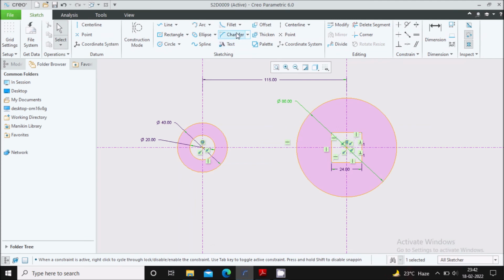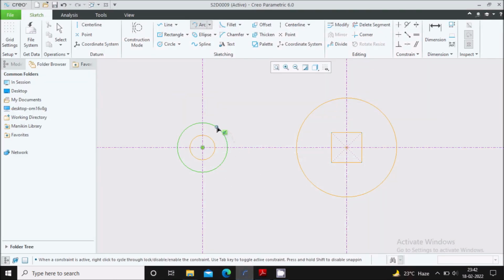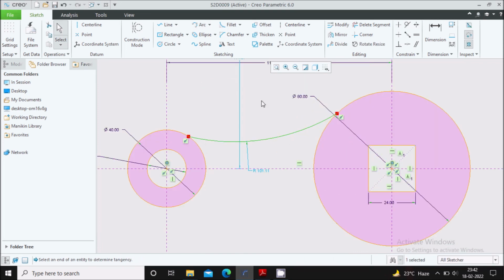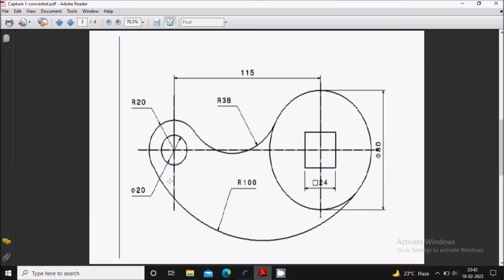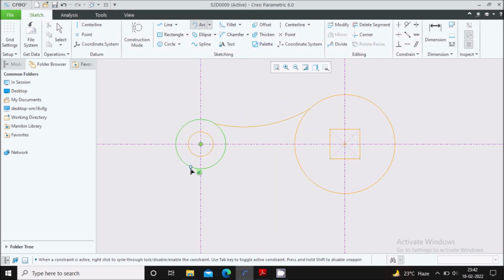Now here we will draw one arc like this and also one arc like this. Select the 3-point arc. Select the first point, select the second point like this. Again we will draw an arc of radius 100 on the downward side. Similarly draw another arc on the downward side. Select the arc, select first point, select second point, draw like this.